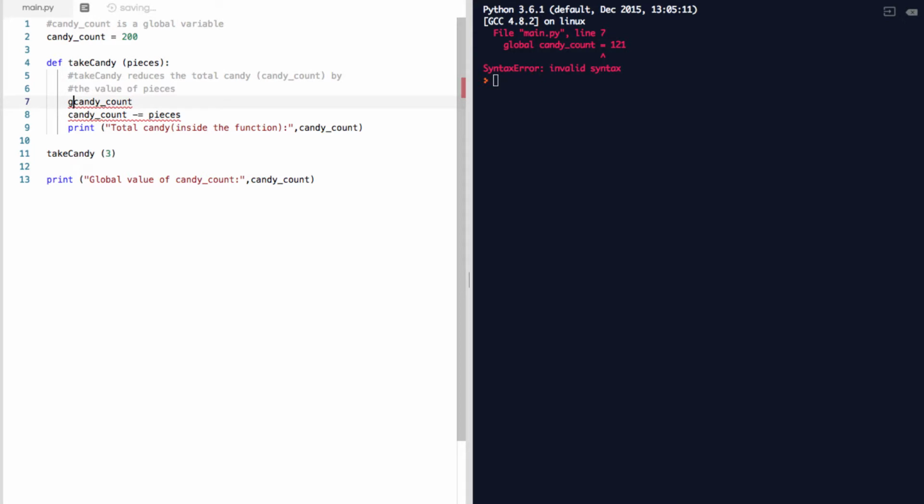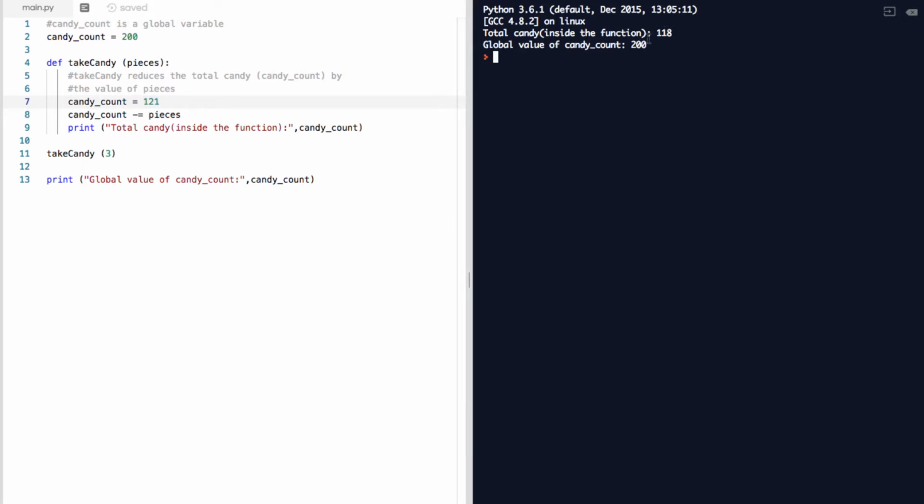Now let's eliminate the global keyword and assign it a value, again 121. That's now a local variable. So you have these two variables called candy_count: one outside the function, one inside the function. Python says, okay, there's a variable called candy_count inside the function, I'll reduce that by 3, but I also have this one outside the function that's 200. They're different variables that just happen to have the same name, candy_count.